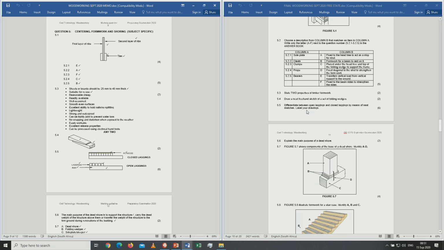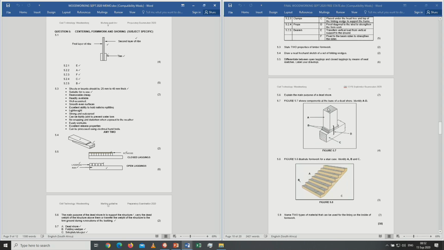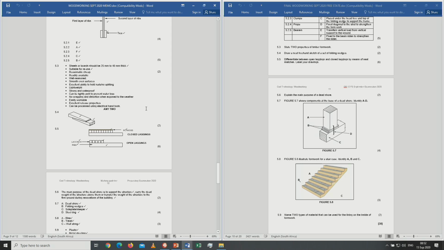5.2, that is an easy one. It is 5.2.1 to 5.2.2. It's E, A, F, C, and B. Nothing to discuss there. 5.3, state 2 properties of timber formwork. Now there's a lot of them. Any 2 of those are acceptable there. 5.4, draw a neat freehand sketch of a set of folding wedges. Okay, set of folding wedges, and there must be 2, so it's 1 tick for each of them.